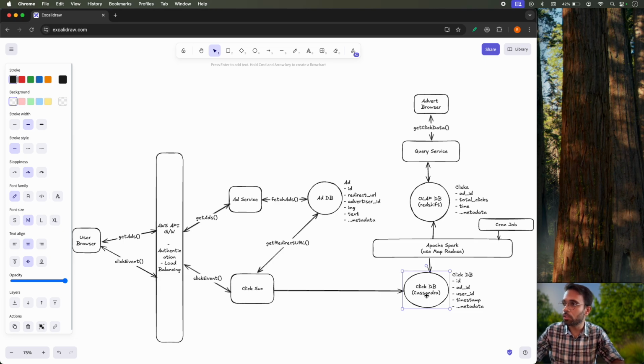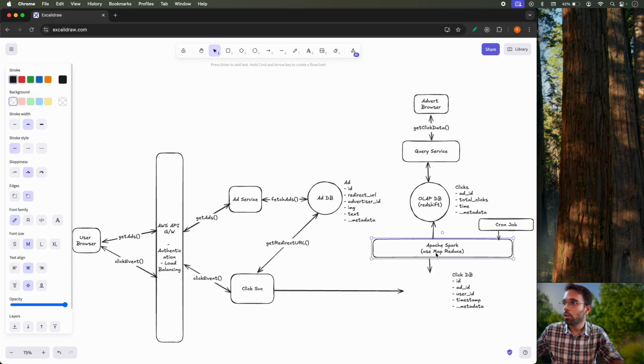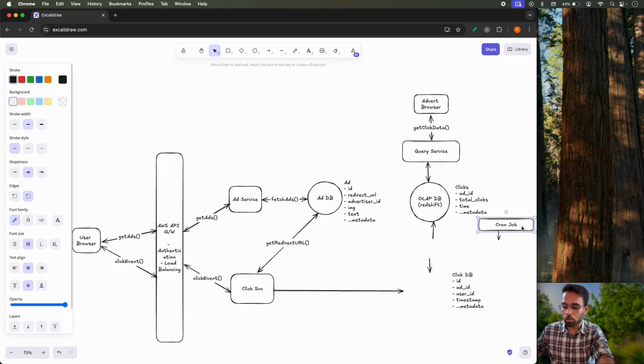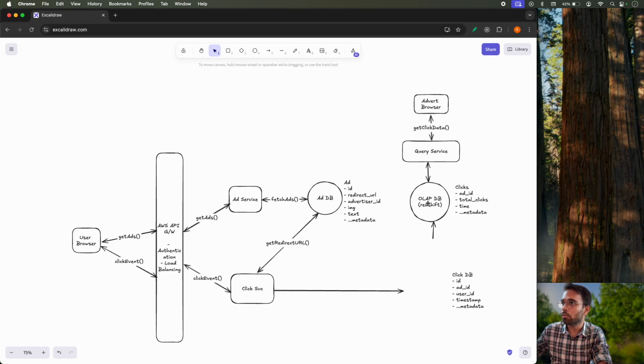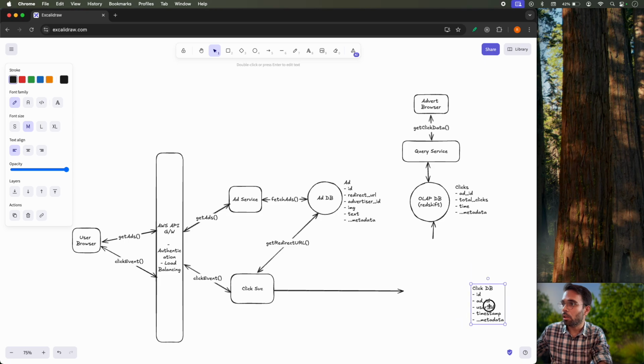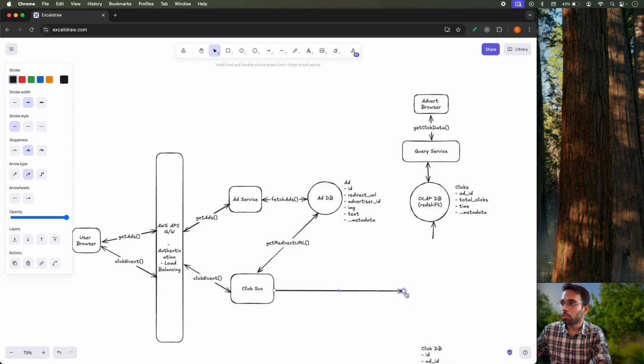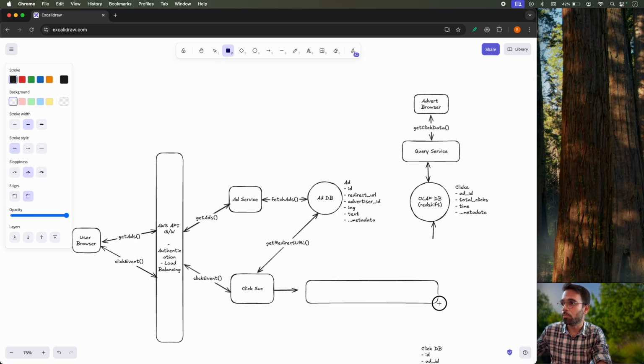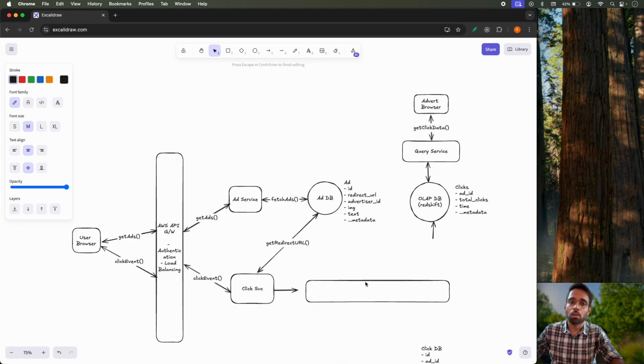So let's get ahead with that. I will remove this Click database for now. We will remove this Spark. We will remove this cron job. This is gone. This is gone. The OLAP database is here. And let me just move this here. So now what is happening is we have a data stream, which could be a queue, let's say Apache Kafka or AWS Kinesis. Cool. Let's use AWS Kinesis, which is a streaming queue.